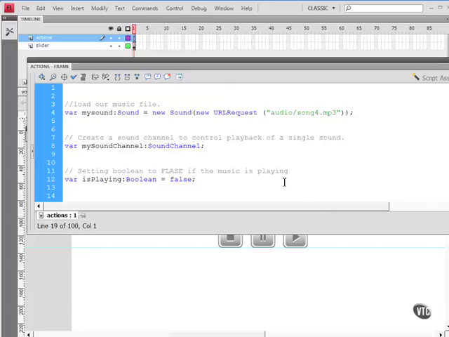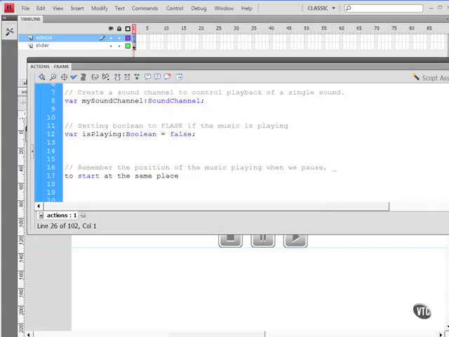Now this next line of code is to determine whether the sound is currently playing. This is going to be for our pause button. Remember that we want to pause this music, and then when we click on the play button, we want it to start in the same place as when we clicked on the pause button. So the first step here is to set up a variable, isPlaying, and we're going to set that to false.